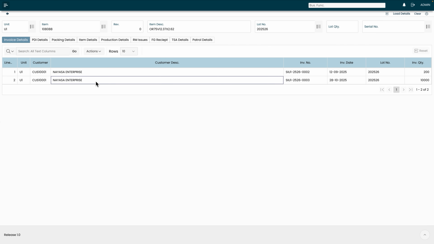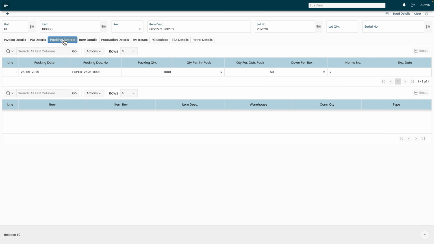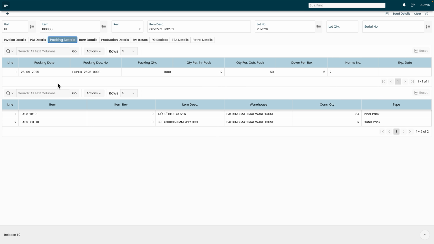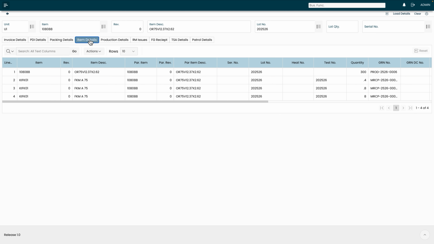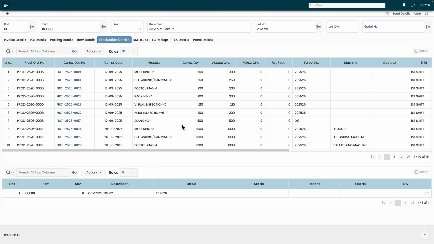So this is the invoice which is created presently, which is sales invoice number 3, and for the invoice date, you can refer to the present date, lot number details, and this is the invoice quantity of 10,000, and you can also refer to the packing details. So the packing document which is created for this item is displayed with its packing document number, packing quantity and the packing consumption material, and you can refer to the item details over here. So what are all the items which are consumed for this particular production item, and you can refer to the production details. So the complete production completion entry is displayed over here.